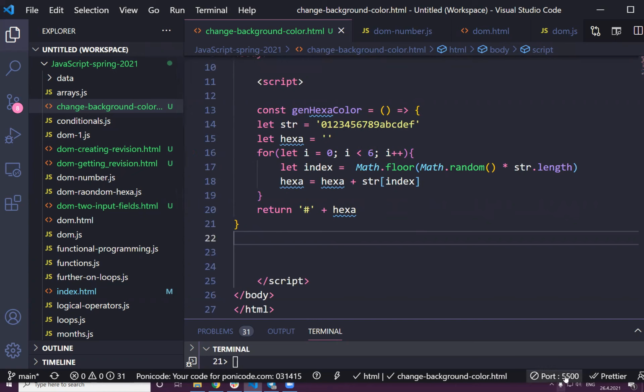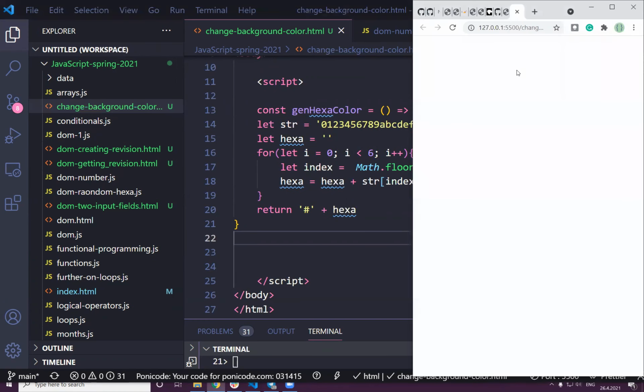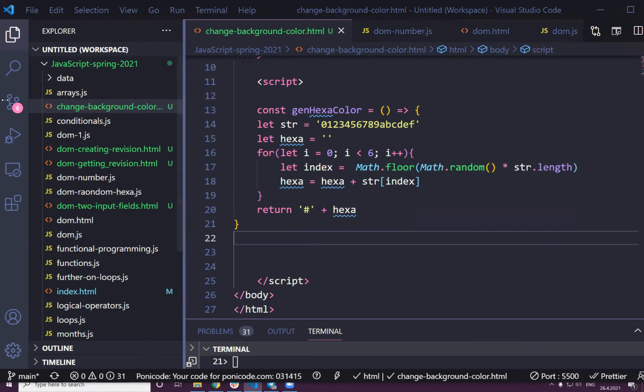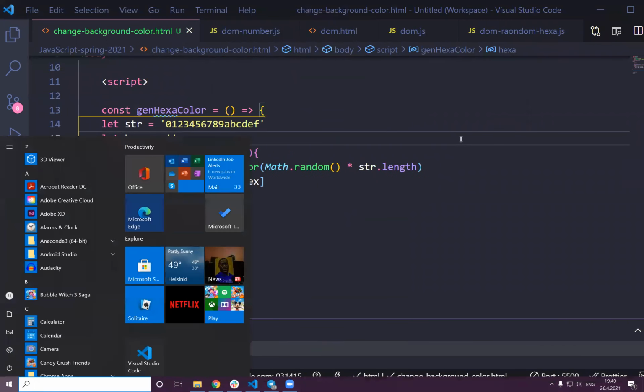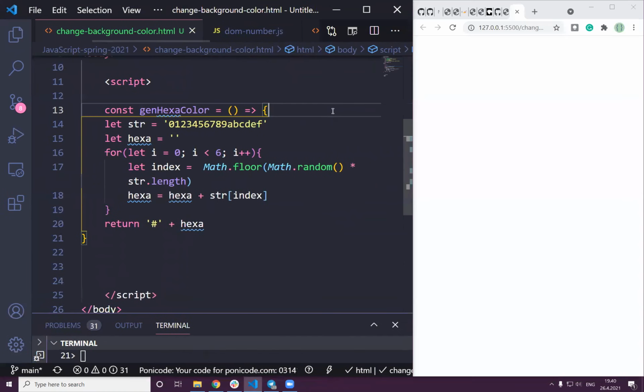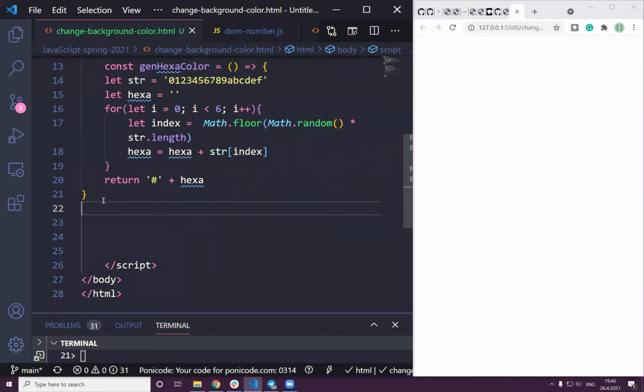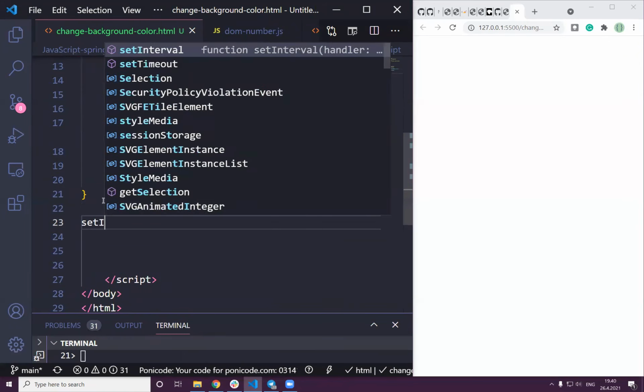we have to stop the running server, and let's run this one. And it doesn't have anything, it's just empty. Okay, let's just put this to the left. Yeah, great. So now, but I think it's better if I set interval.